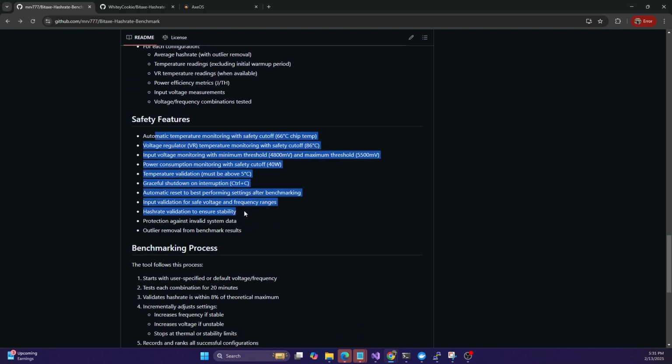And here's some of the safety features it has. It does have temperature checks to cut off, so if your device starts heating up, it will actually stop the benchmarking, determine that this is the cutoff point, and give you the report at that point in time. So it tries to keep everything very safe. You don't have to worry about your device getting fried from these tests. However, this is an open source utility. It doesn't come with any warranties, anything like that, and as always, you are using this at your own risk.